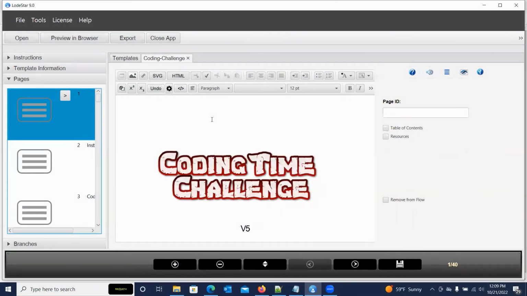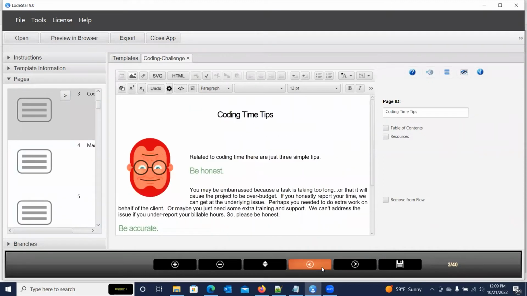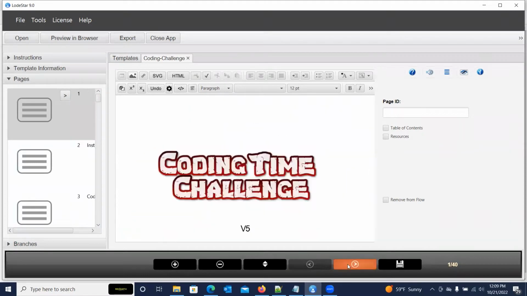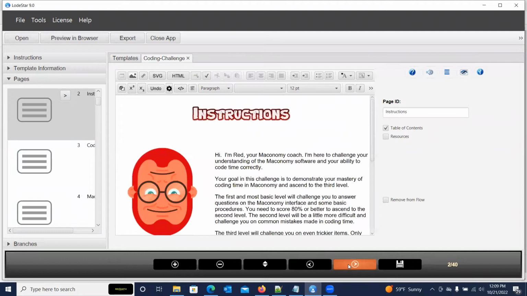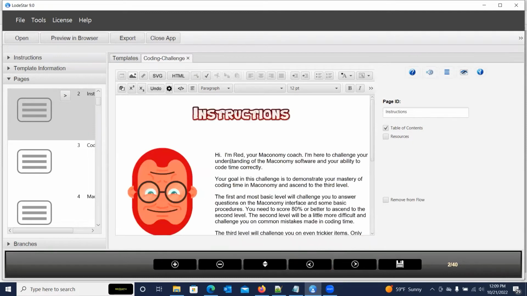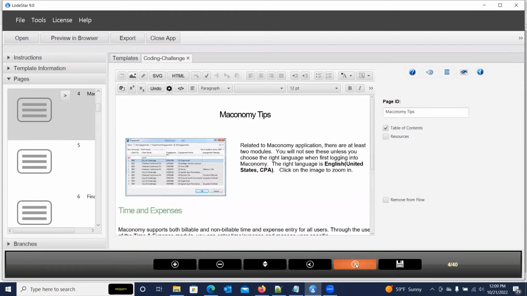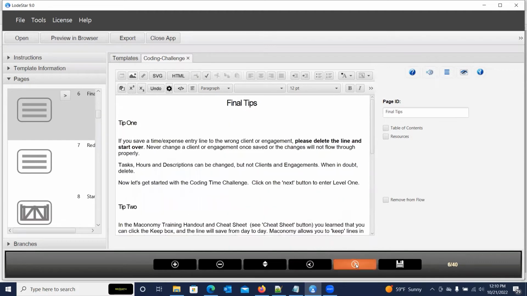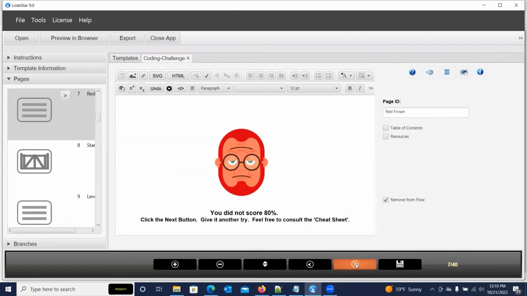In this lesson, we'll discuss a level challenge. Now, we won't bother creating content. The content is already provided. So here we have something related to coding time. The content relates to a CPA firm, and it's essentially all the things that we need to know about properly coding time.